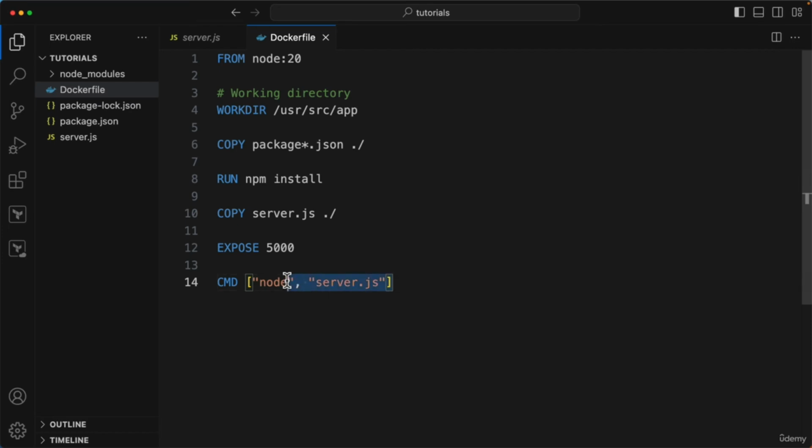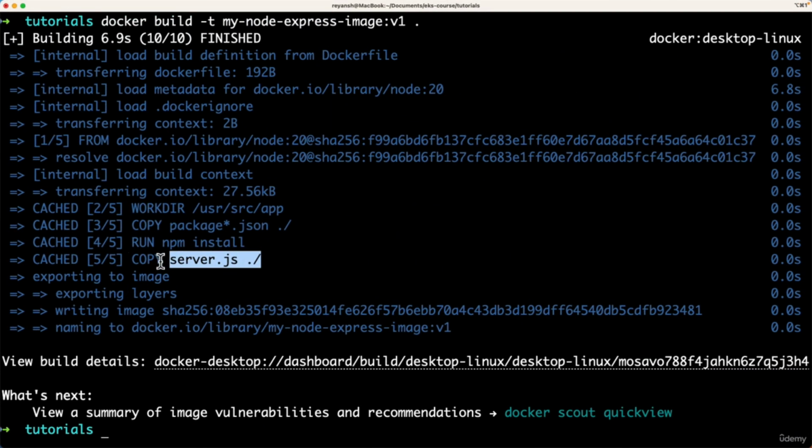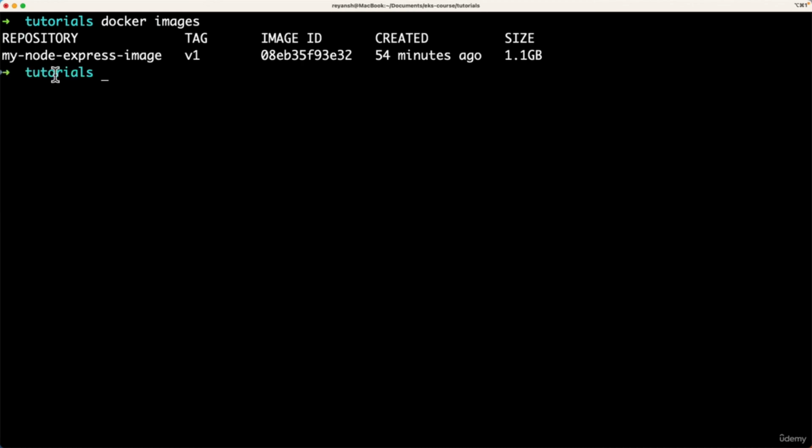Now these two are not commands, and that's why you see only 5 steps: 1, 2, 3, 4, 5. This is for documentation purposes, and this will be executed only when you run a container from this image. So the image is built. Let's verify. If I run the command docker images, you will see I have this image created with a tag of v1.